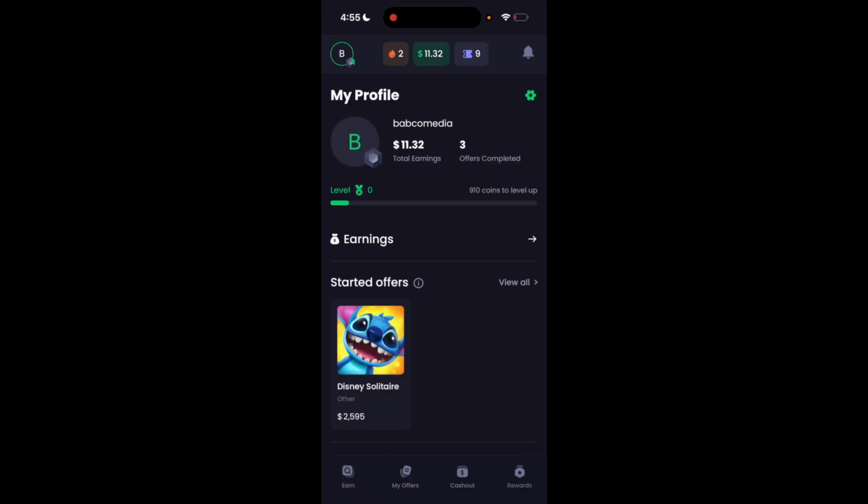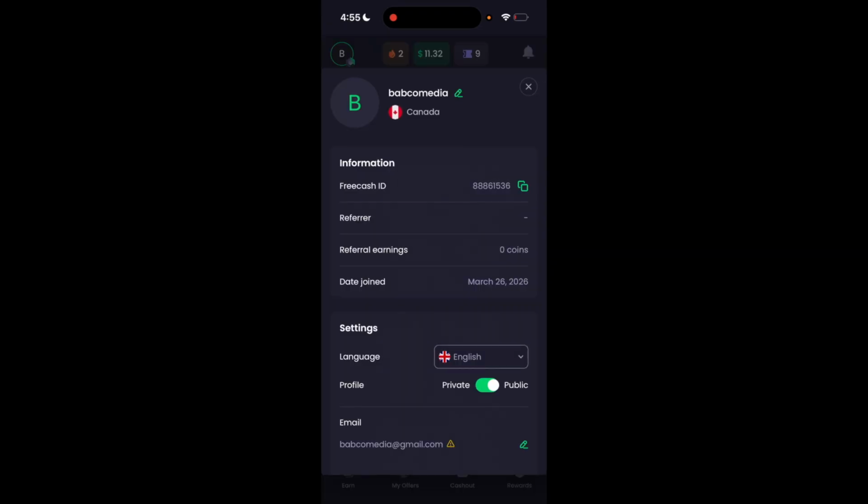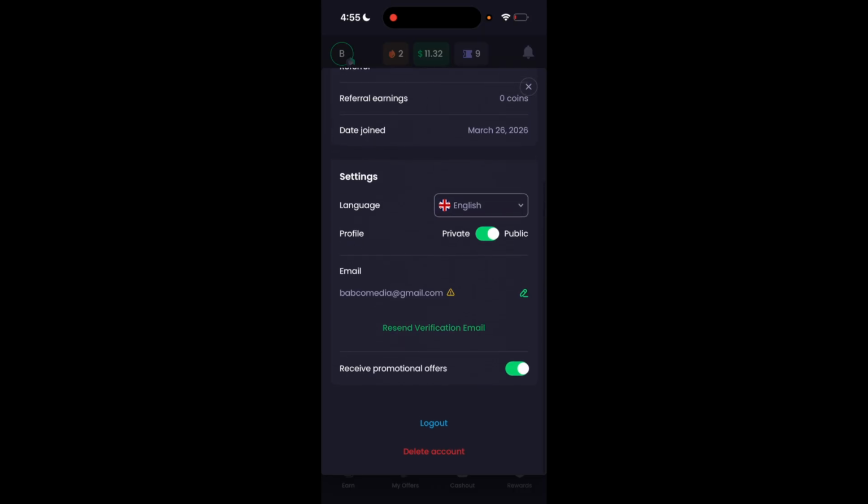Once you're here under My Profile, go to the top right area, select on the green gear icon. Then once you're on this page, just scroll down all the way to the bottom and select delete account.